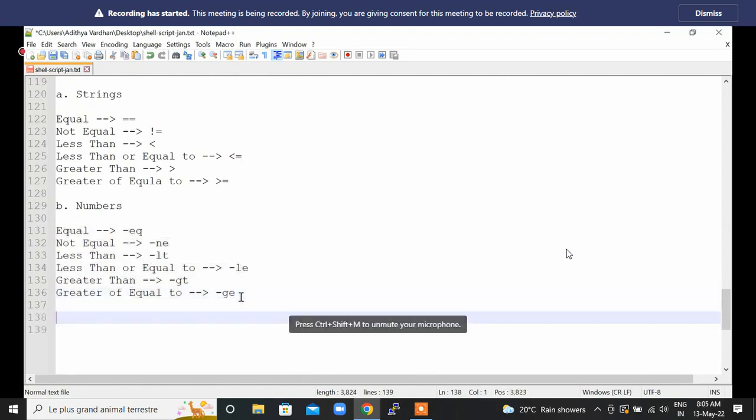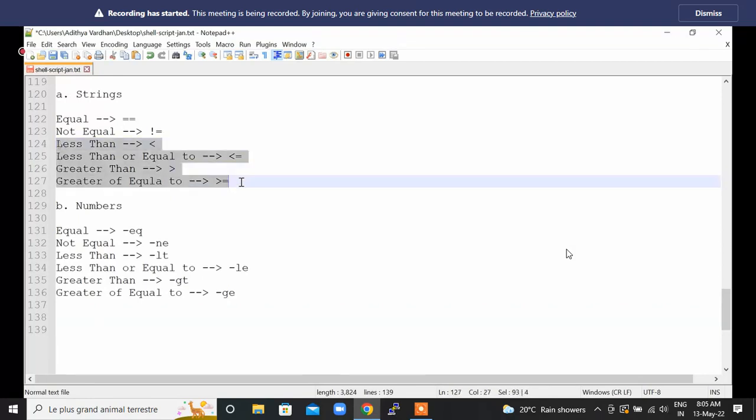Any doubts here? For strings, equal to and not equal to are okay, but how will greater than or less than work for a string? Is it based on the number of characters, or the ASCII code? Yes, it is based on the ASCII code. If you were checking count of characters, it would check greater than the number of count.